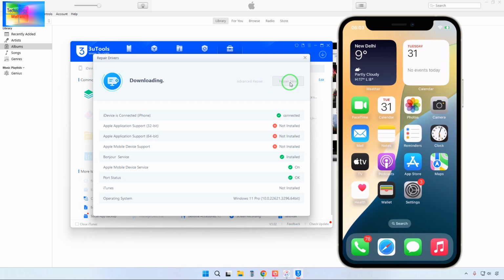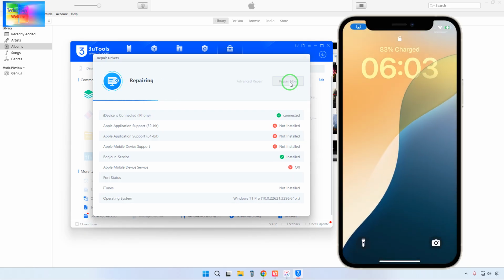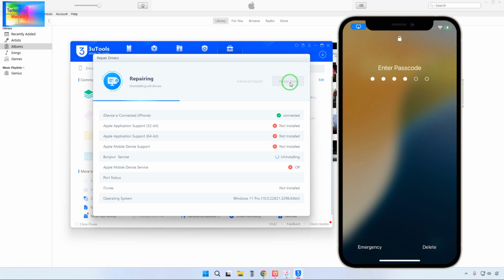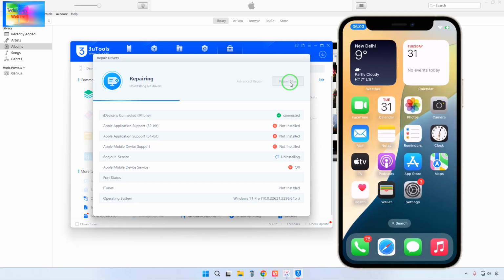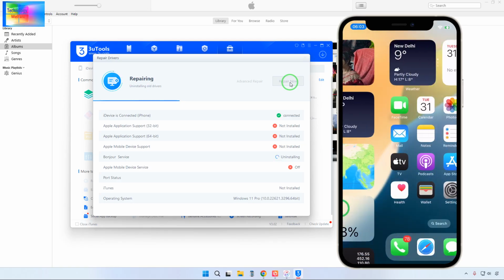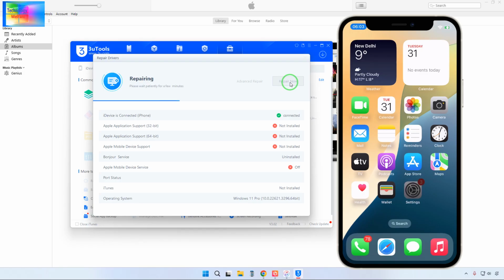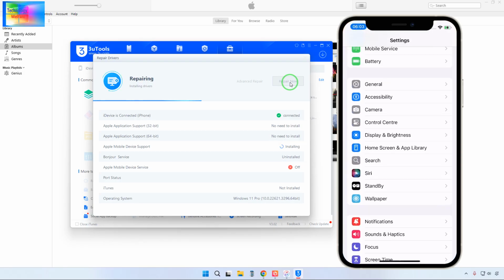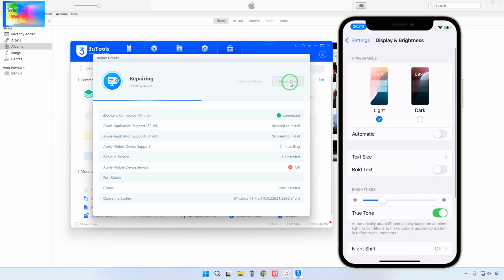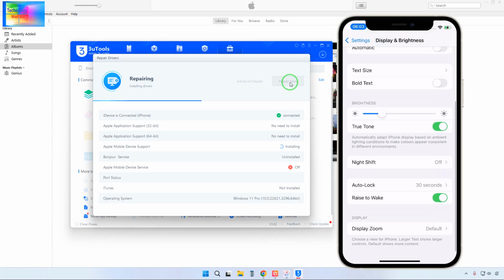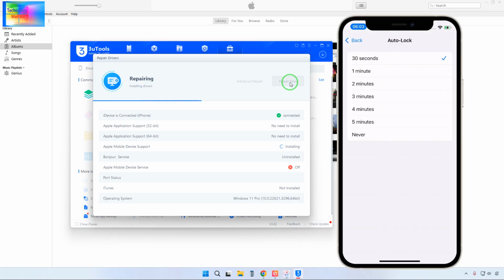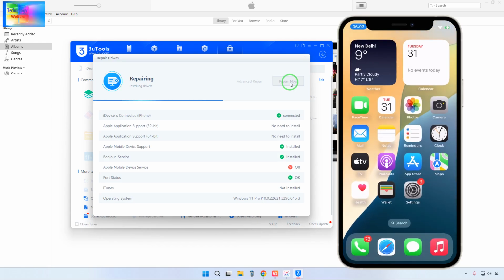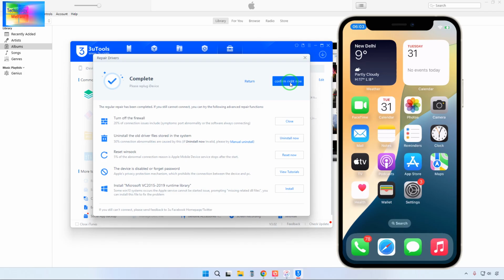So we will go for repair. Let's see what will happen. Still I am connected. Let's see what will happen. Now see, both have been installed.